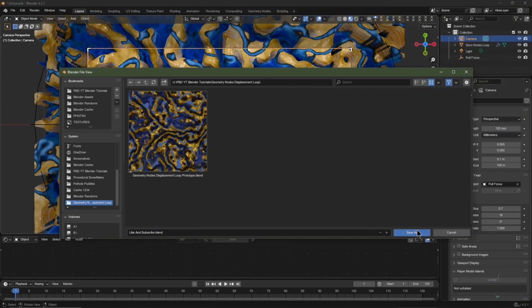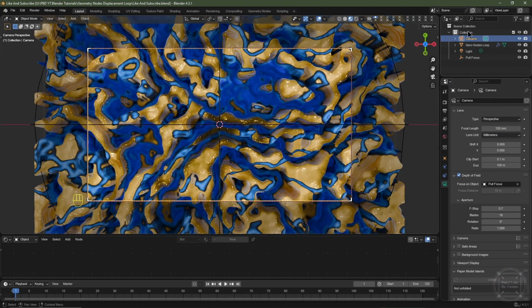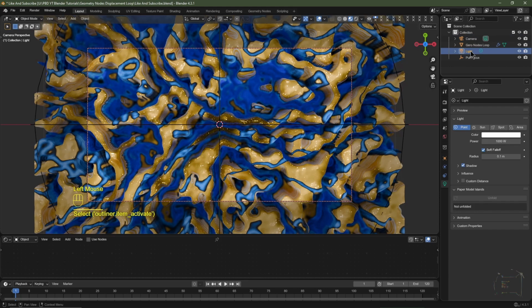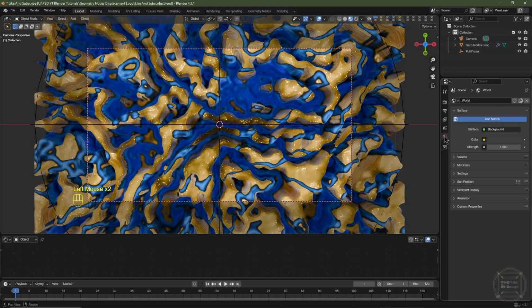I'll then click Save As. Let's get on with lighting this scene. In my outliner, I'm going to select my point light and I'm going to delete that. I'll then go to the World tab over here and I'm going to turn the strength all the way down to 0. I'm going to go to my Render tab over here.